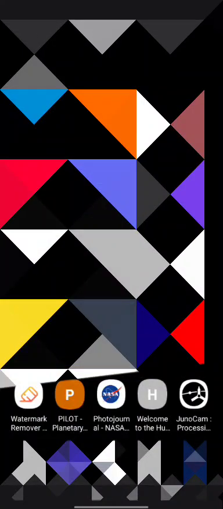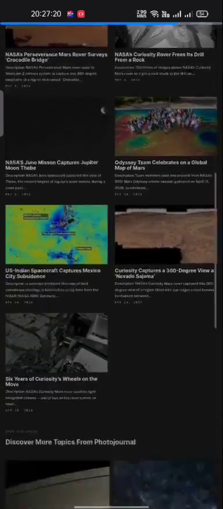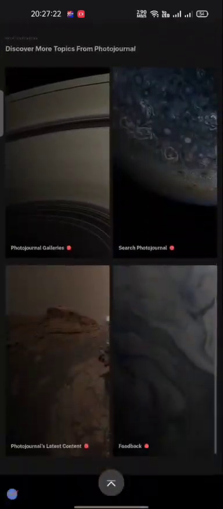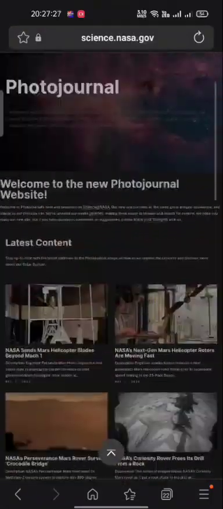How to find real photos of the Earth. You go to the NASA website, then here is where you can find real photos of the Earth from space.